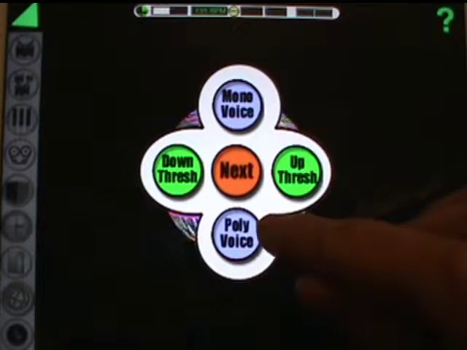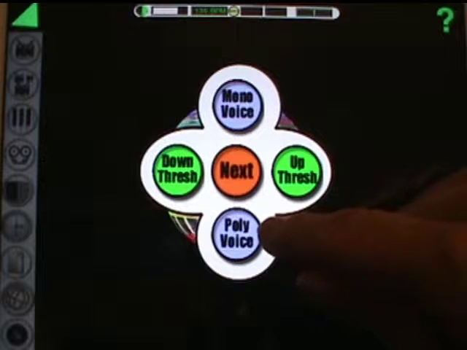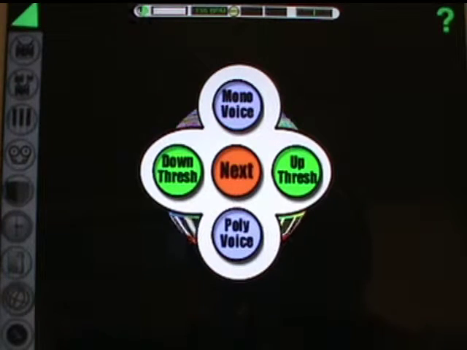Mono voice and poly voice determine how many notes are played at once. With mono, you're only going to hear a single voice. With poly, you may hear many voices played at once.